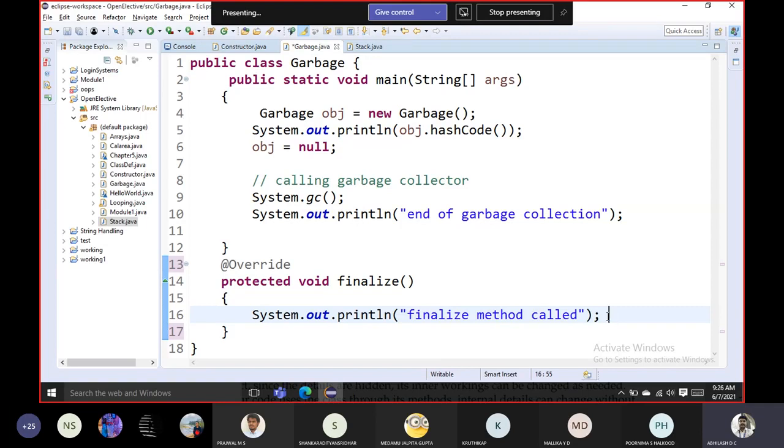So if my garbage is more, then I have to carry it outside. That carrying it outside is what is called the GC collector. And if you are carrying it, see to it that you are not throwing away valuable stuff. That means you have to check you are not throwing any valuable stuff. That's what the finalize method will do.